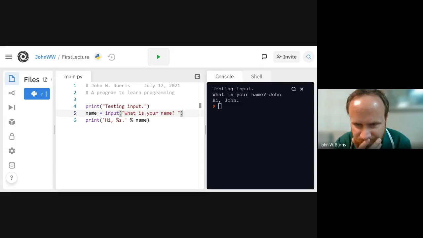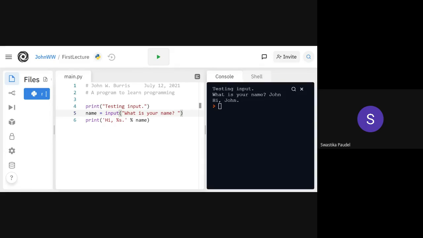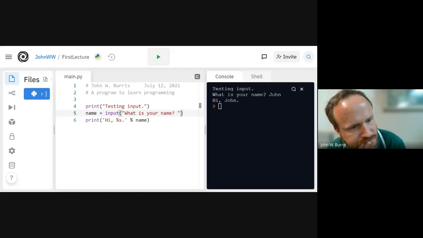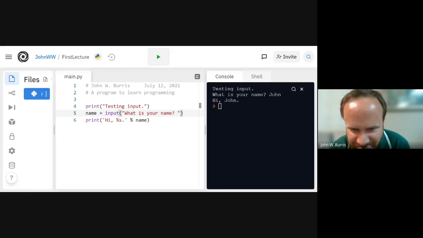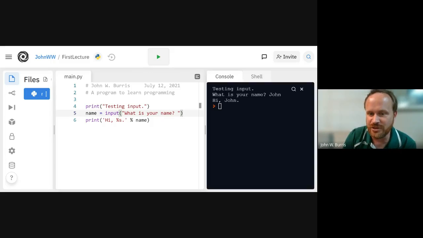Swastika, question. Why do we have that percentage s and percentage name? Would it have worked if we just wrote hi and name? I don't know. We'll have to try it out. That's a great question, Swastika. That's exactly the sort of thing that I want you to try out and figure out, break it and see what the syntax is. So it's a great question. And we're totally just going to try different things.